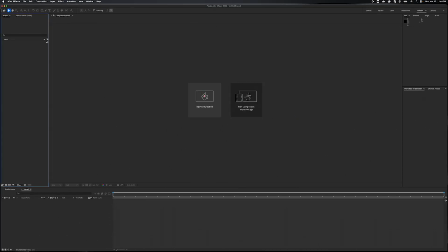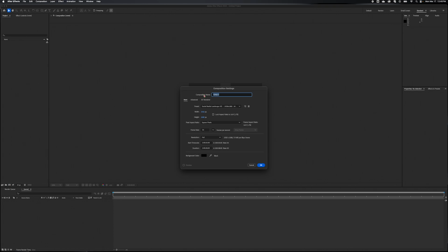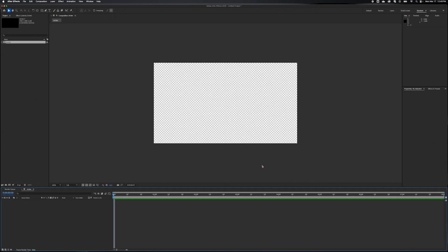So we're going to start off by creating a new composition. I'm just going to call this circles. We're just going to be working with some simple shape layers for this. What I do want you to definitely do is have a size of 1920 by 1080 pixels. And then we're going to set this composition to 8 seconds, okay? That's all you need to do. So let's go ahead and create this composition.